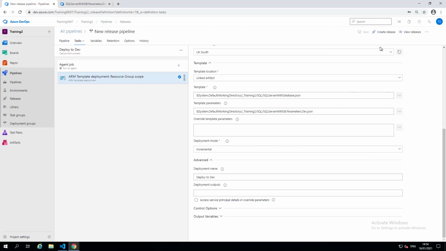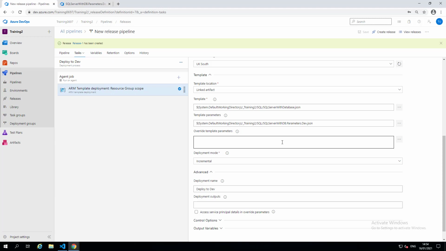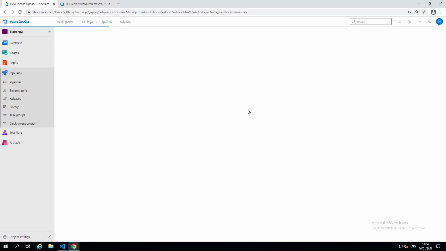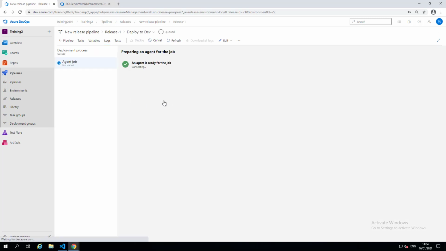Okay, now we've got that set up. We'll click on create release. So that's just going to do a simple deployment of a database and a server to our dev resource group. We'll just click OK on that one. And then what we can do, we can click on this to see the progress of it, and we can click on the logs button here to see what's happening exactly.